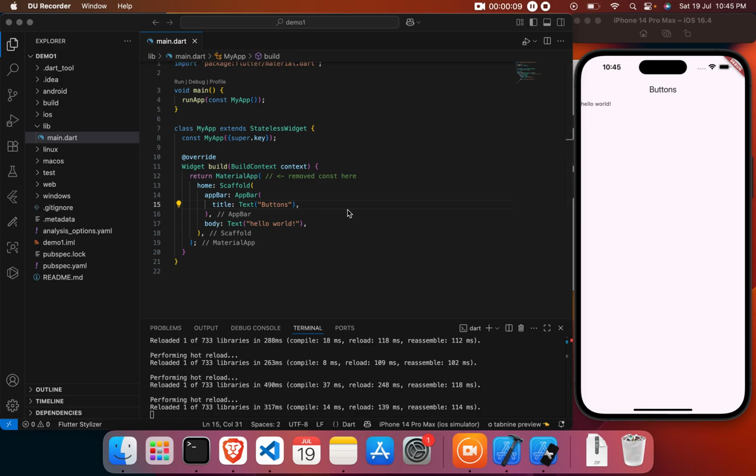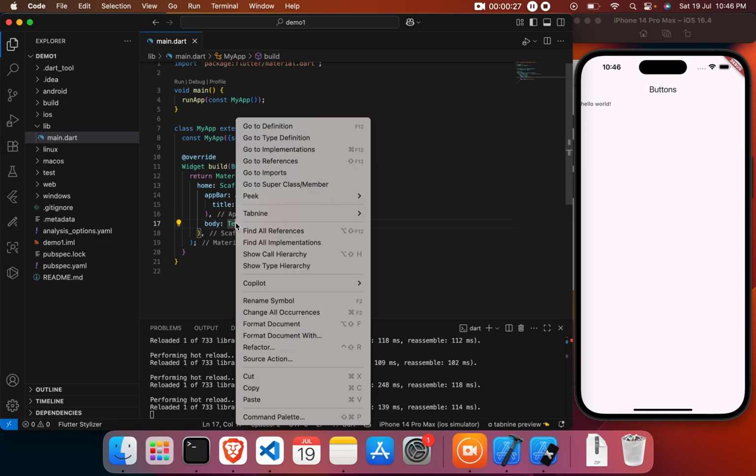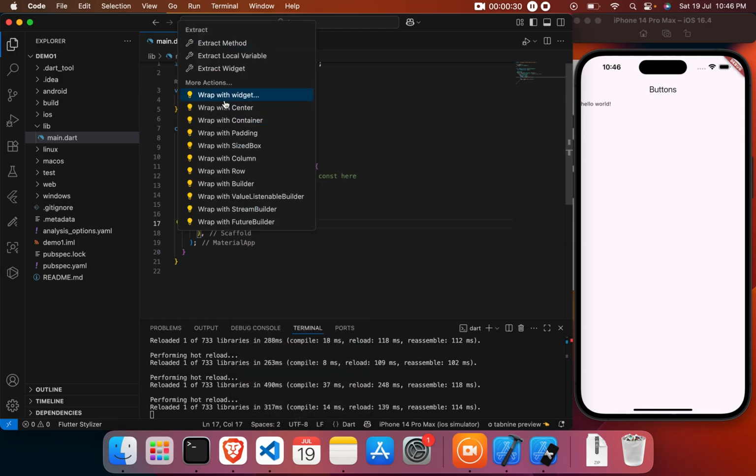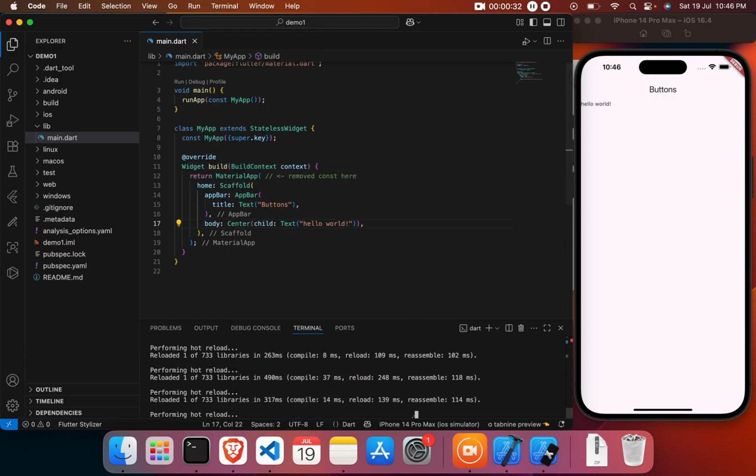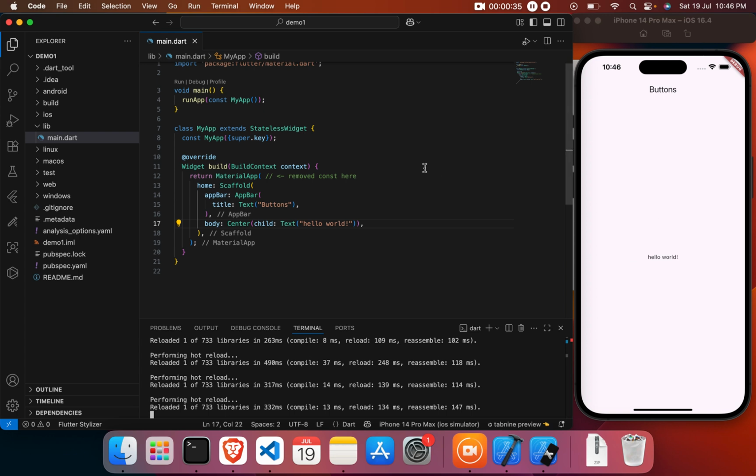So as of now, as can be seen over here, we have a simple app bar with the title as buttons, and this is the body with the text as hello world. If I want, I can wrap this in the center, and if I just save and reload, it will come at the center of the screen. But as of now, that is not important. What we're gonna do is start checking out different types of buttons in Flutter.